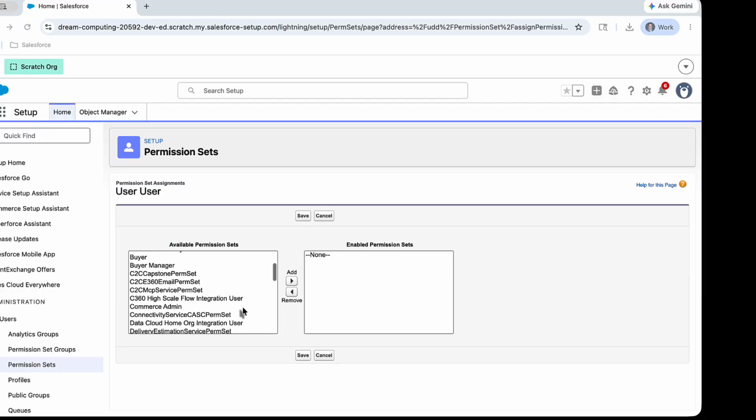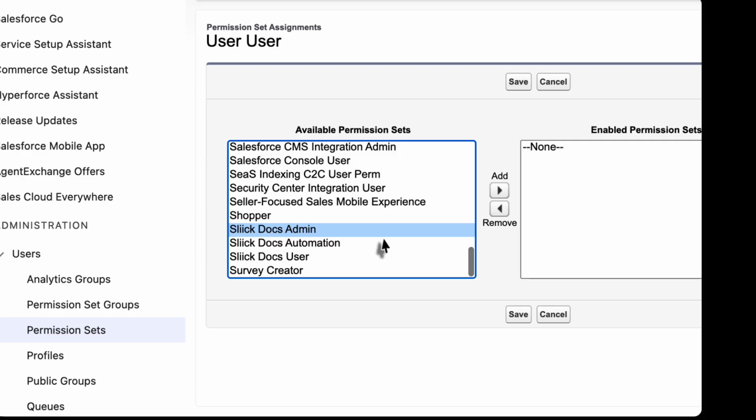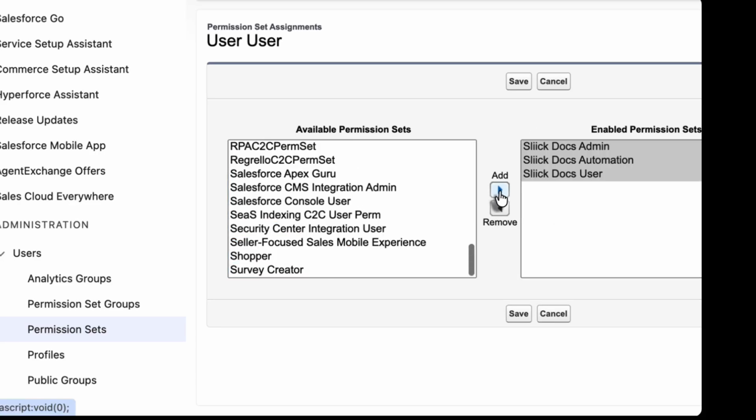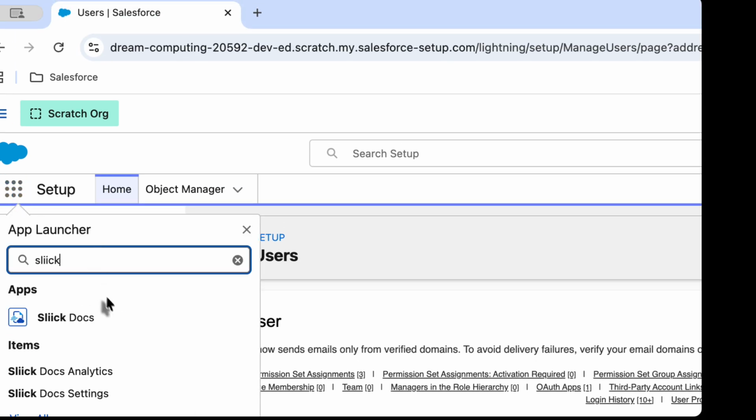Okay, so the first step is to assign permissions to your user. There are 3 permissions: Sliick Docs Admin, which is for creating templates; Sliick Doc Automation, which is for running your batches; and Sliick Docs User, which is to generate documents from the record pages. So let's assign those and save. Once that's assigned, you should be able to see the Sliick Docs app.